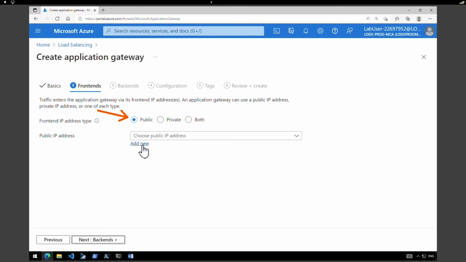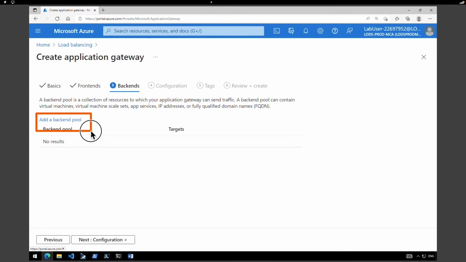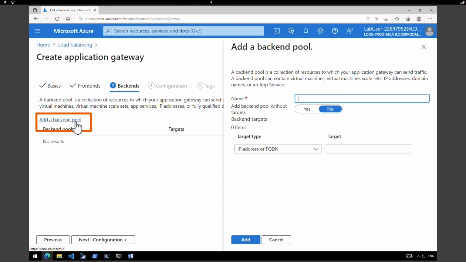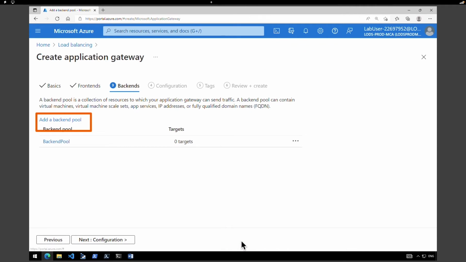Under public IP address, click on add new and give a name for your public IP address. I'm going to call it application gateway public IP address. Click OK. Next, click on backends. We don't have any backend yet, so click on add backend pool. Give a name for your backend and make sure you select yes to add backend pool without targets. Click on add.